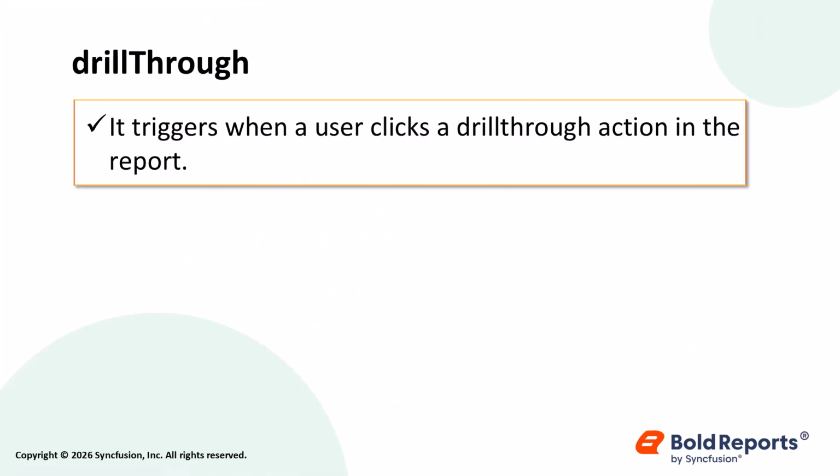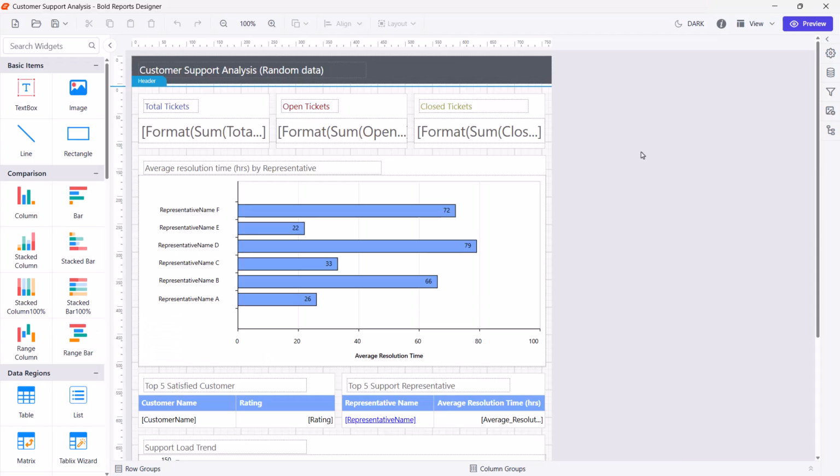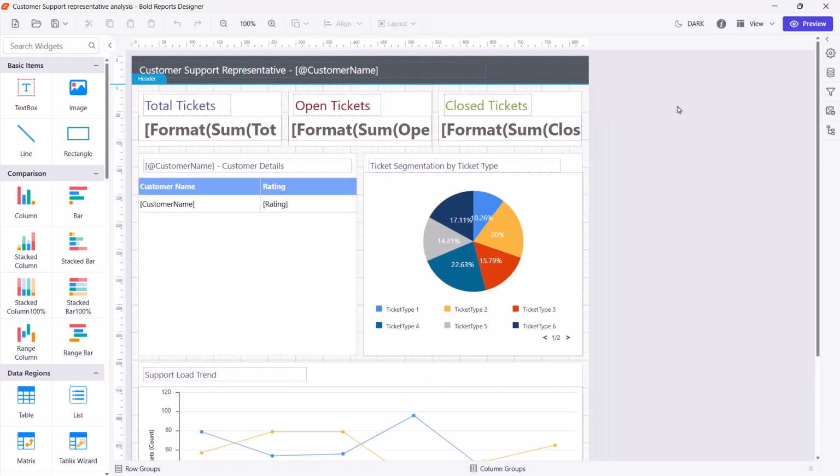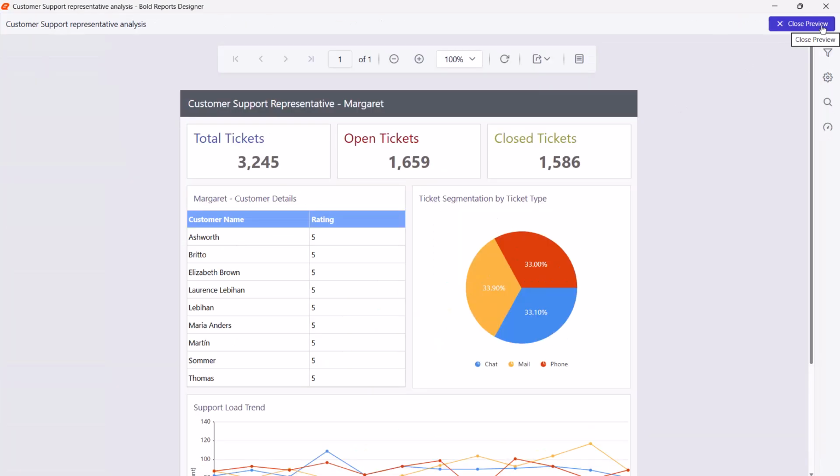Finally, I'll demonstrate the drill through event. This triggers when the user clicks a drill through action in the report, usually to open a detailed report. For this example, I'm using a customer support analysis report, which acts as the main report, while a customer support representative analysis report is the subreport.